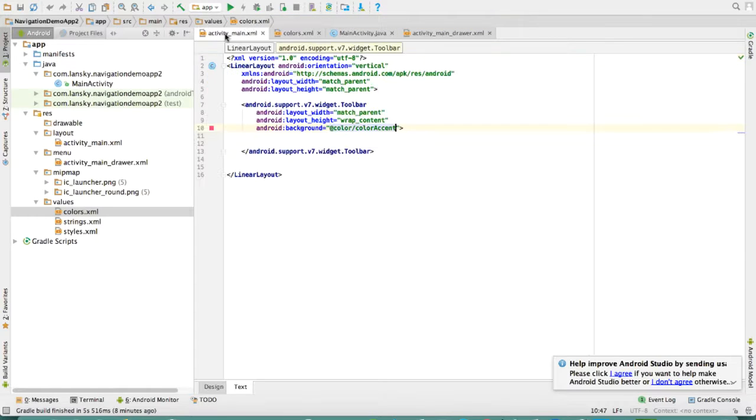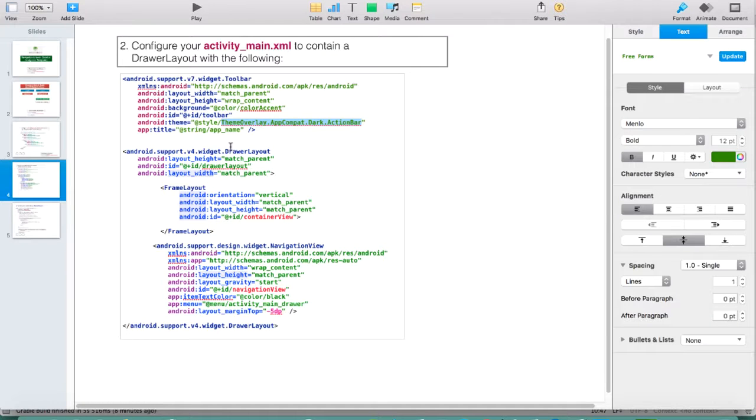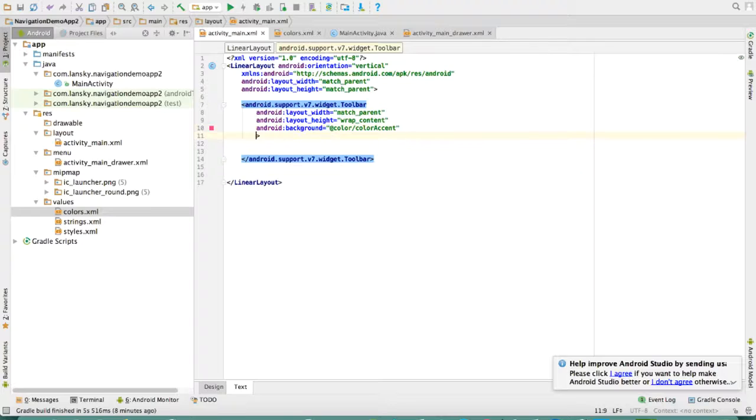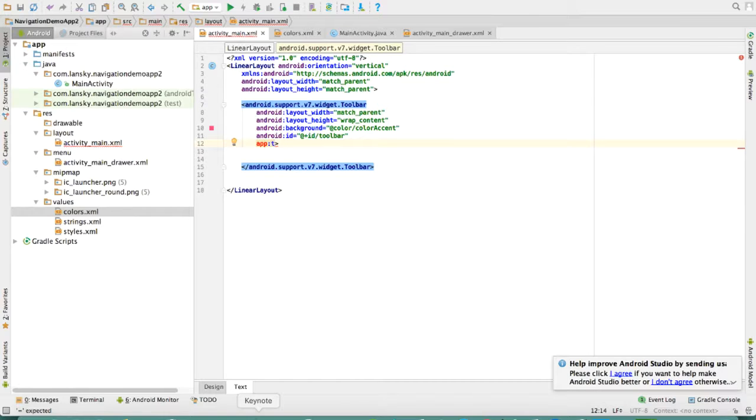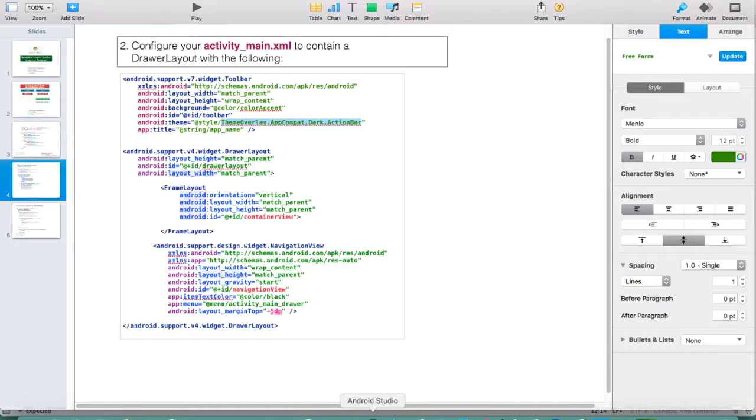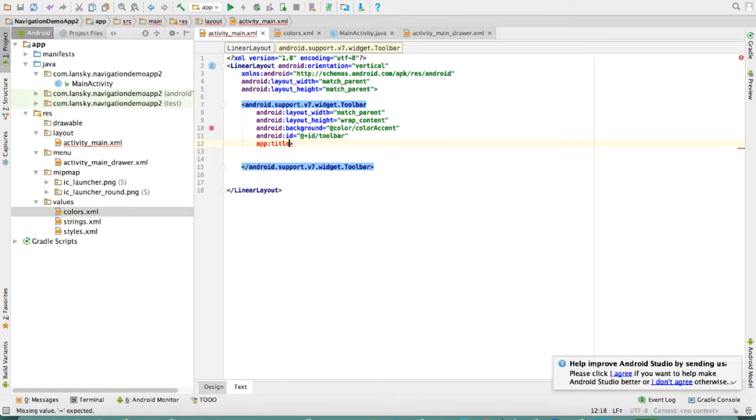So let's go back, and then other things here are your theme, and then the app name. So you can use the app name as the title for the toolbar, but the important thing here is the ID. So of course, let's provide the ID, and let's call it toolbar. And for the app title, is the syntax like that? Yes, the syntax is app title equals, you could just call this string app name or provide your own here.